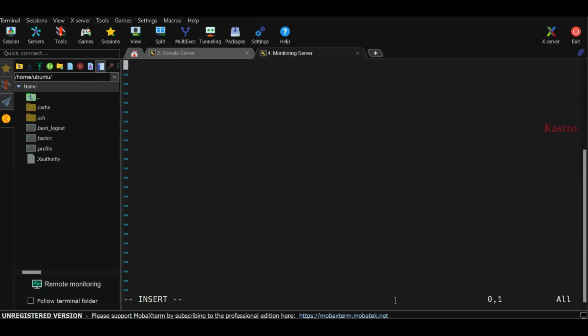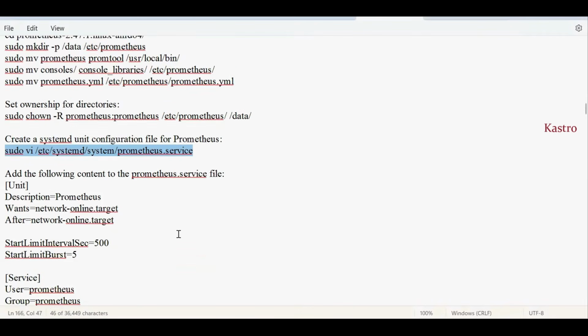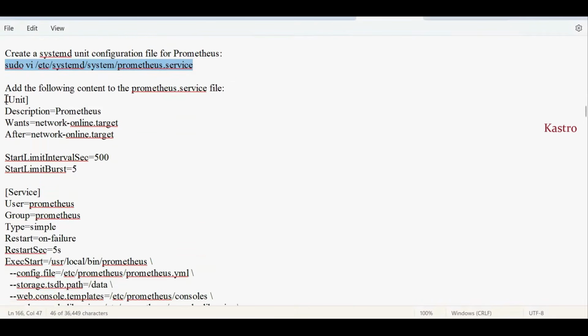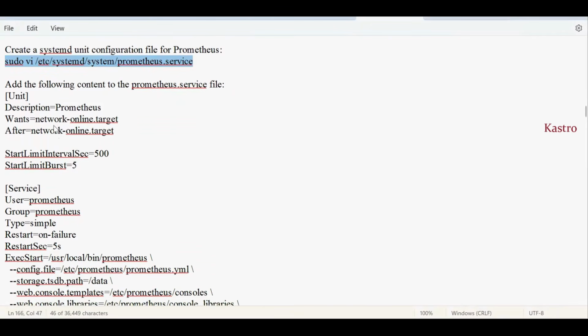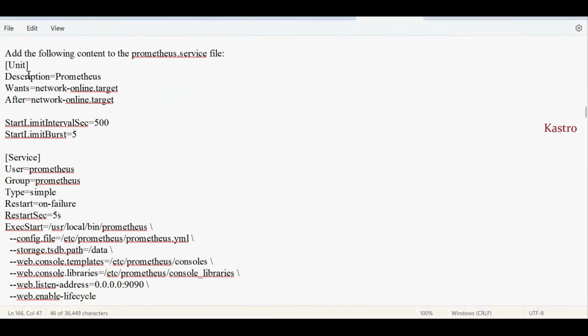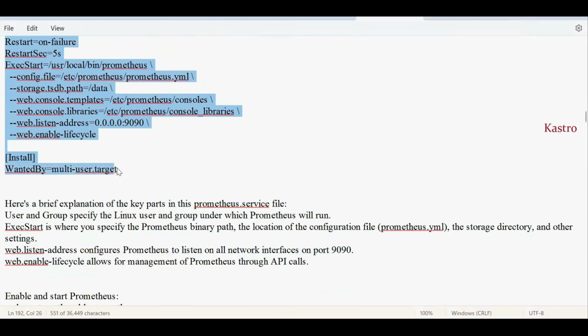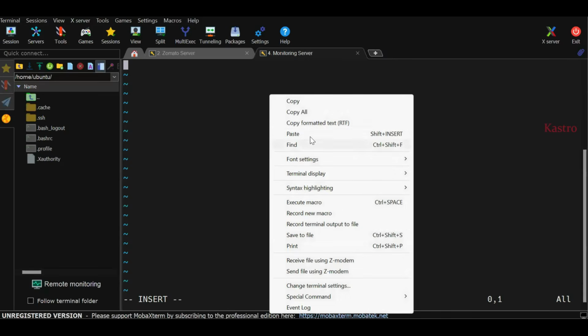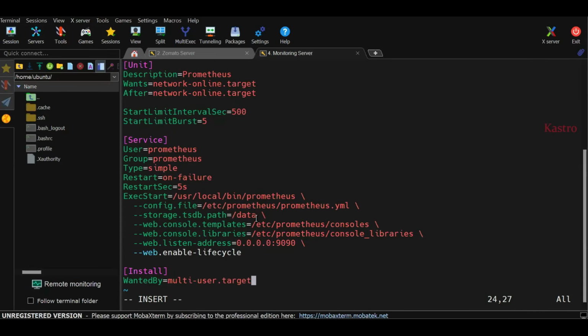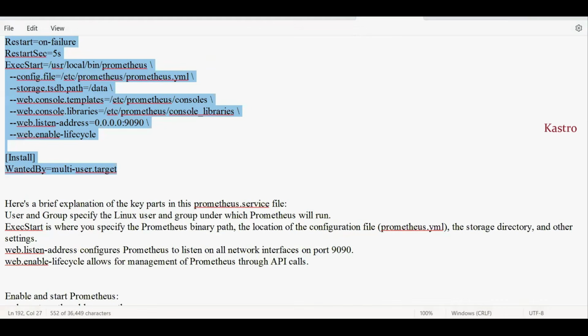Let me go to insert mode, and here you can see whatever contents are available, add all these contents. These are required in order to execute the prometheus.service file. Just give all these configurations, and I'll explain them in some time. So I'm going to paste all these things and then press escape and :wq. Now let me explain what these contents are.